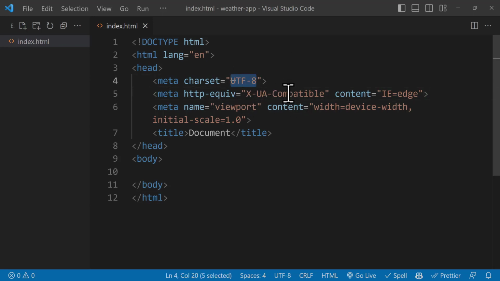Then we have a compatibility metadata tag, which is for users who are still using Internet Explorer. This is going to tell the browser to use the most recent rendering engine, for Microsoft Edge, for Internet Explorer browsers. And the next metadata tag is the viewport metadata tag, which sets the width of the screen to be the device's width.